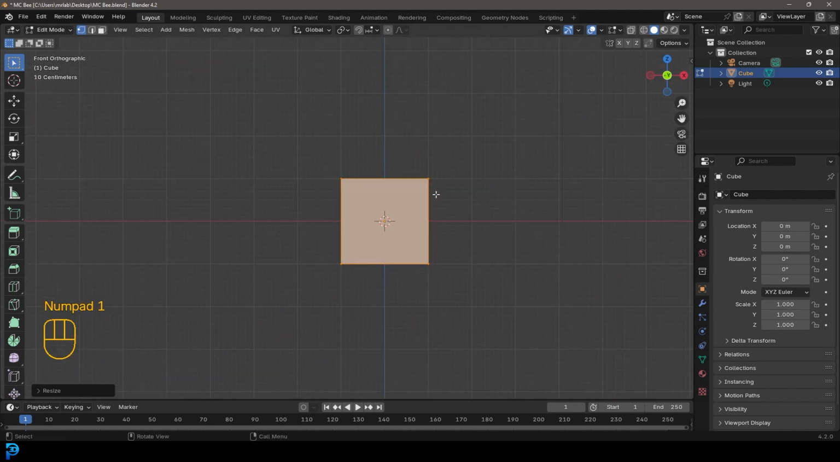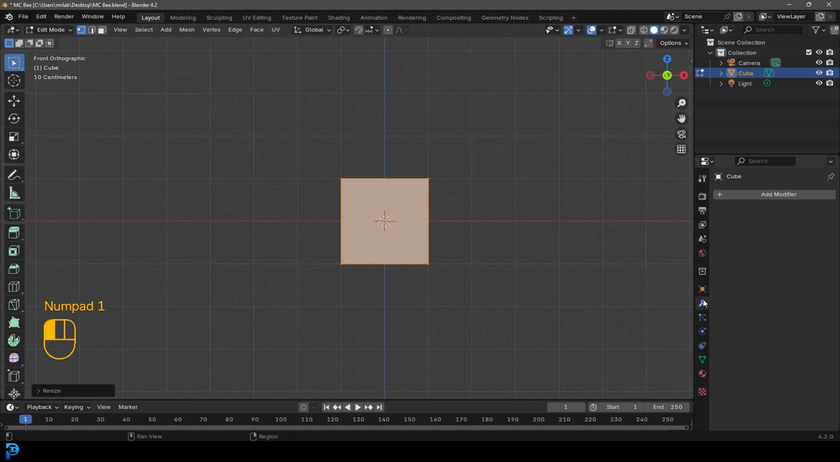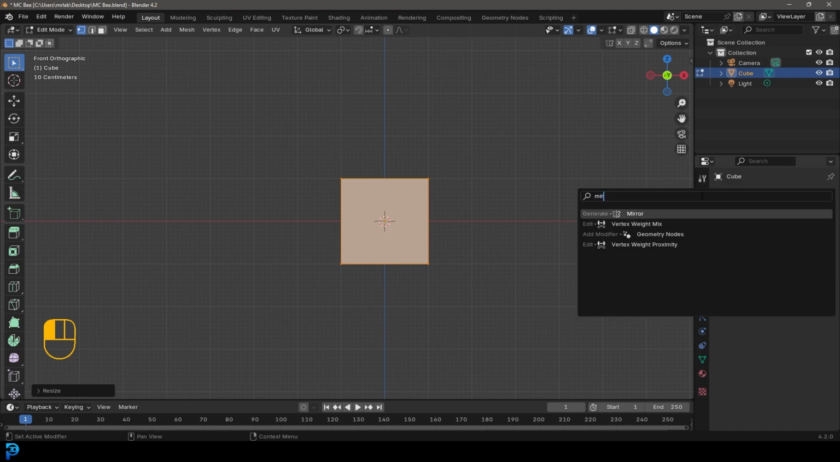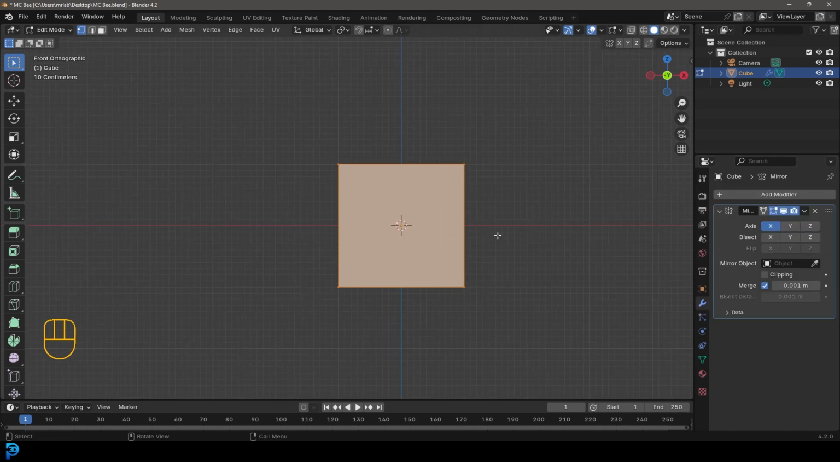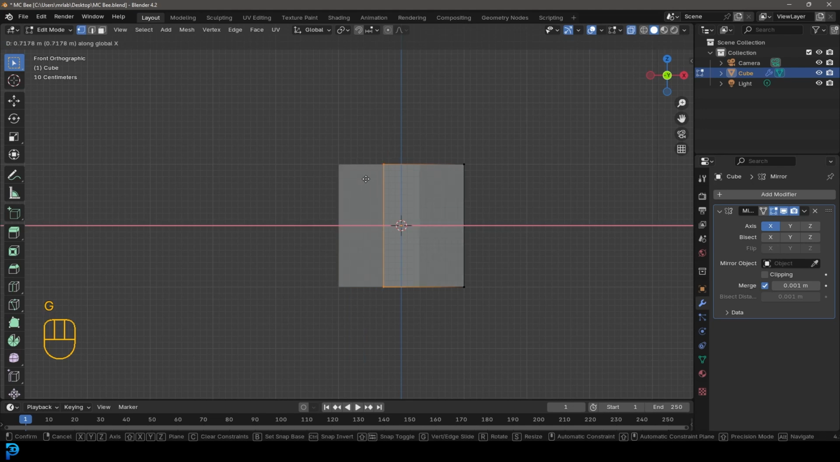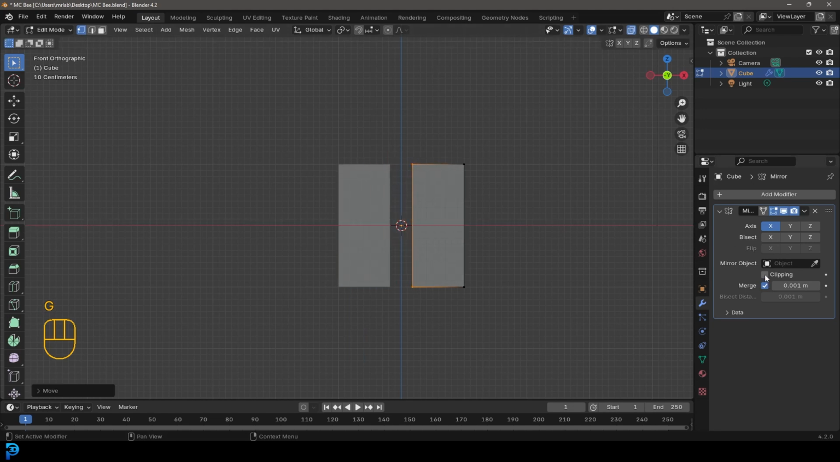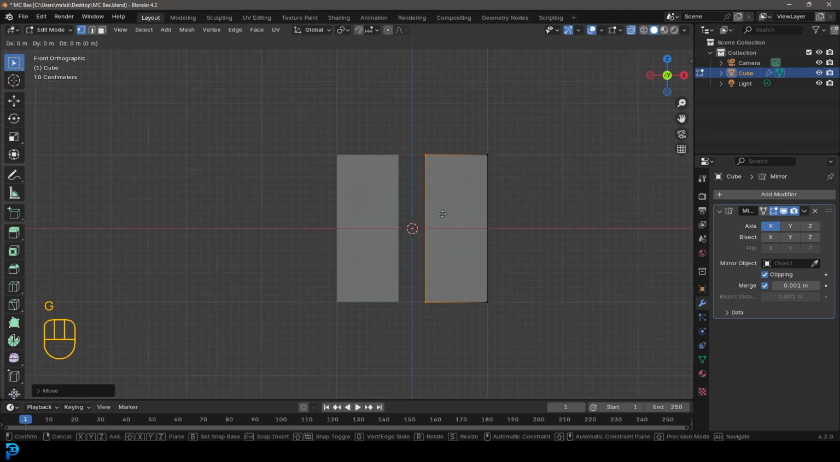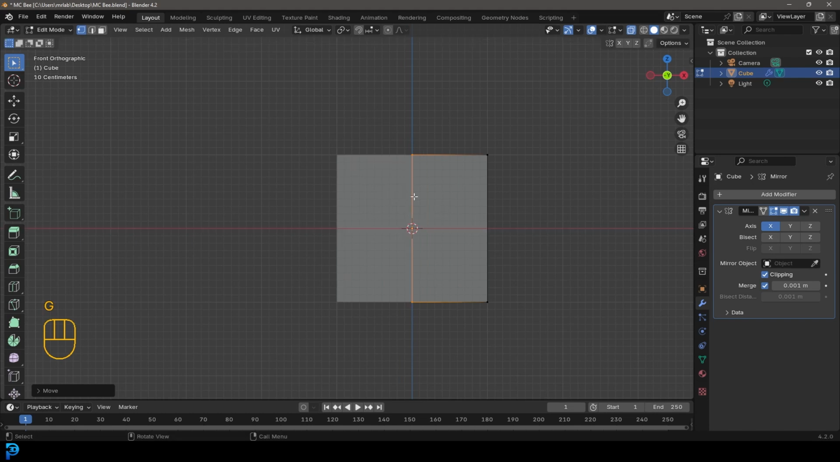And then what we're going to do, we're going to go into the front orthographic view. We're going to go over to our mirror modifier. We're going to add, and we're going to click on search and type in MIR. And we're going to add a mirror modifier. And then I'm going to go into the X-ray, just toggle it on. I'll select this half over here and go G, Y, and move it over. And I'm going to enable the clipping. And then I'm going to go G, X, and just move it in until it snaps together.